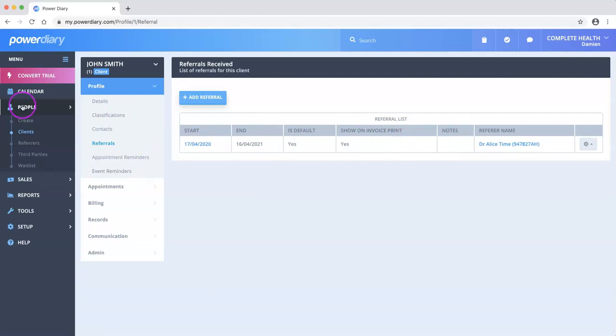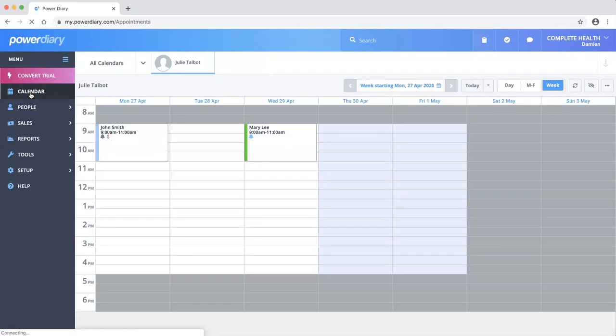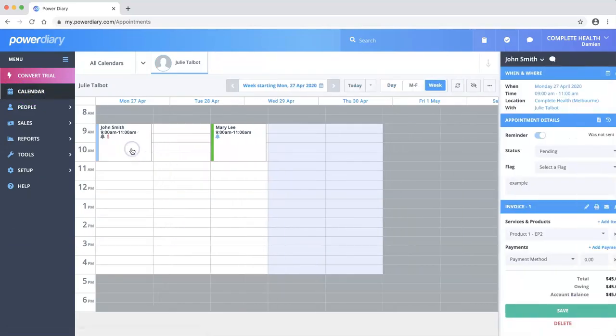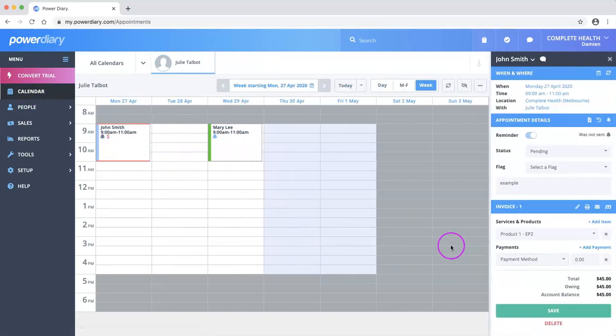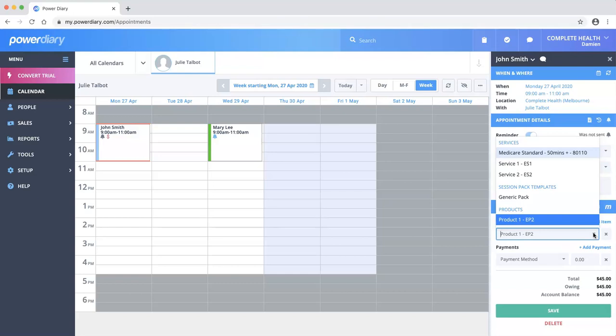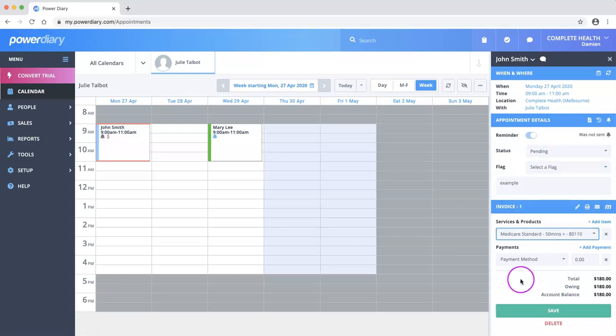Okay, next up I want to show you how to make a claim. The sort of information that we've added now, you really only need to do once. But over here we're now going to see how it all works. So we click on the appointment, we get the appointment panel here, and we want to add the service that was provided. We can see the new service that I added appearing here, so Medicare Standard. And I'm just going to click on Save to show you something, because it's actually going to generate an invoice.